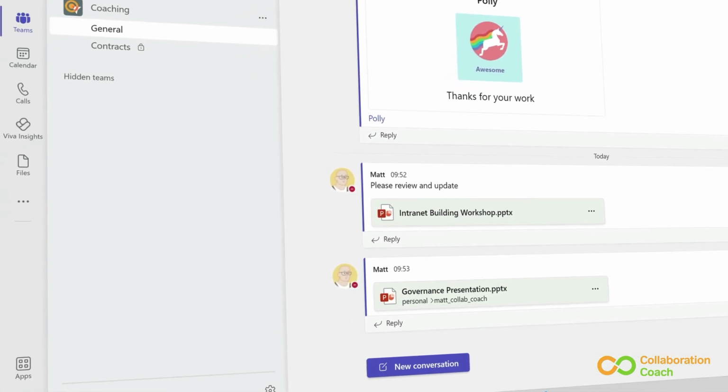So in this video, I showed you how to share files in Teams and the difference between sharing links and making copies. And in the next video in this series, I'll go into more detail about sharing links and how you can configure them.